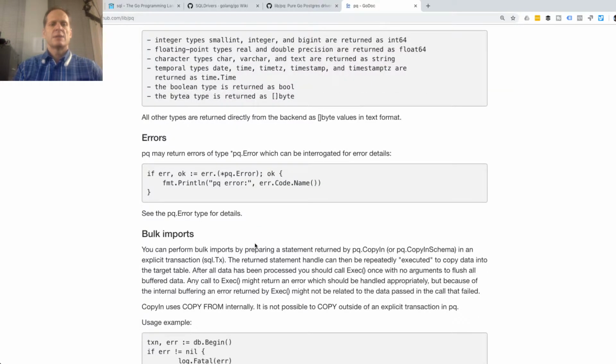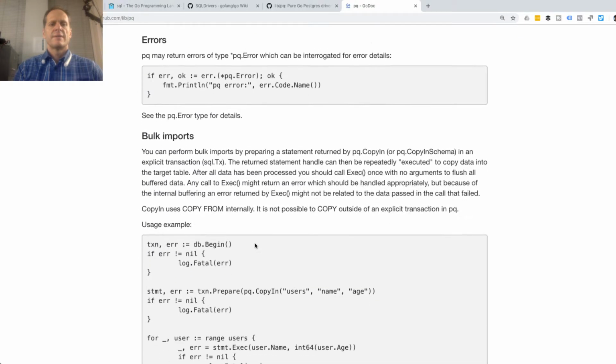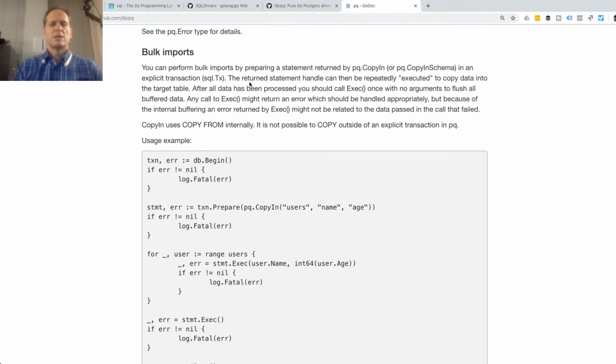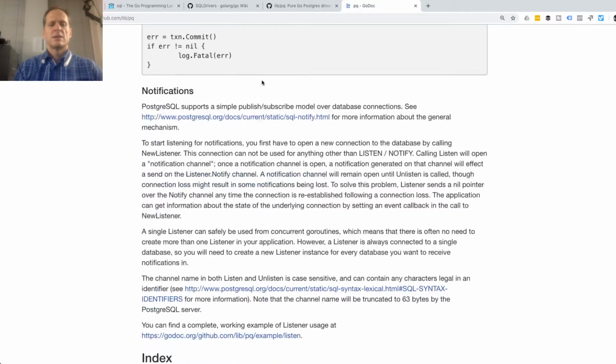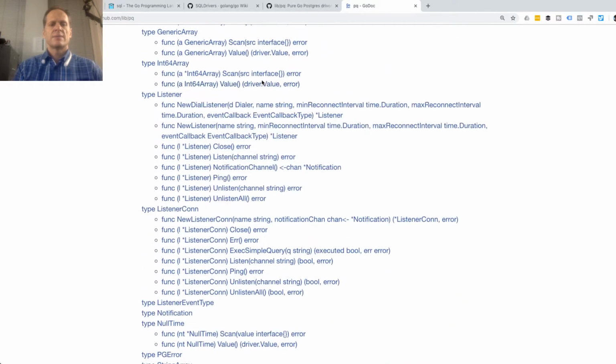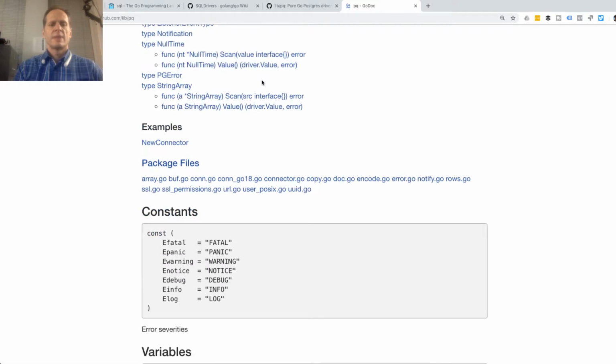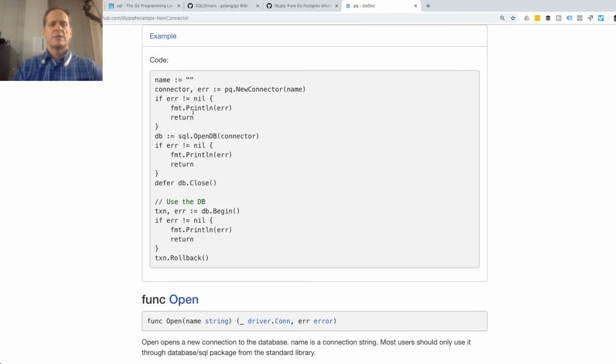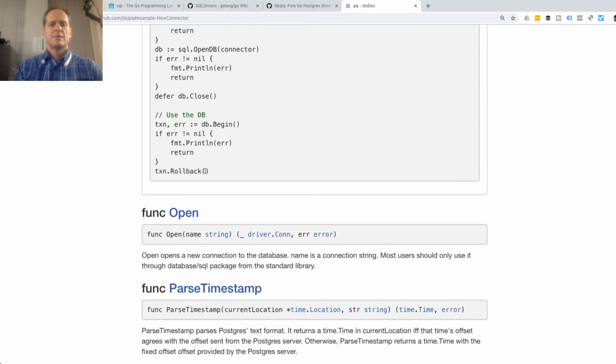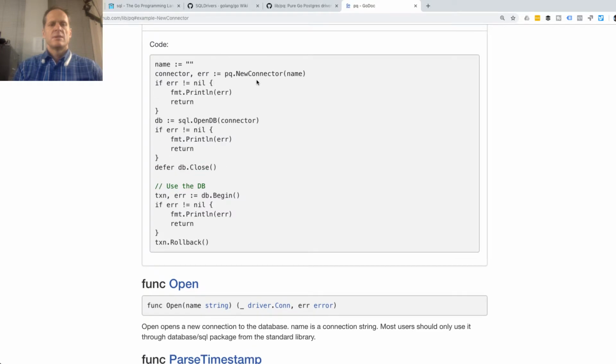Data types. Bulk imports. Notifications, index. Examples, new connector. So we get a connector, open the connector, and then close it, and then DB.